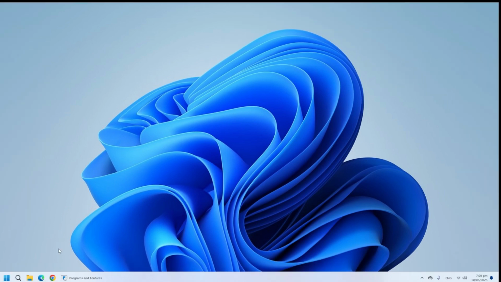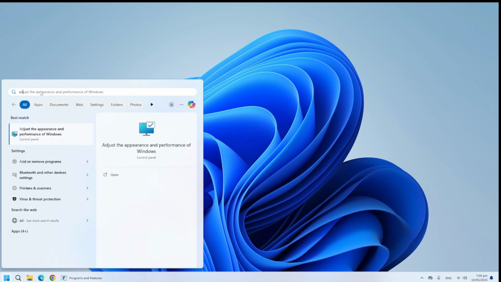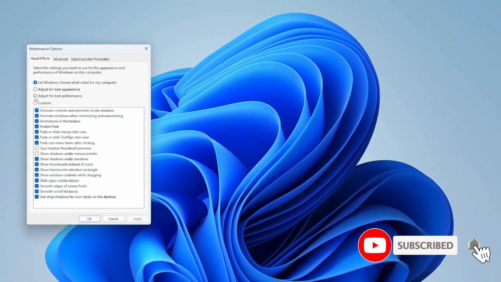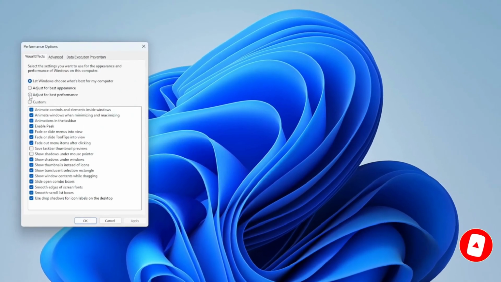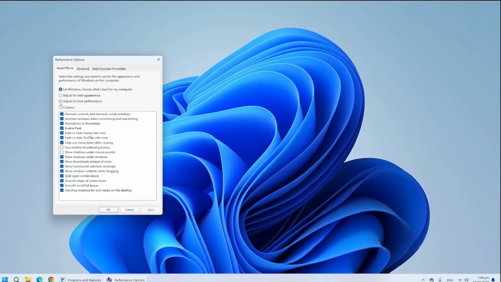Exactly. Search for Adjust the Appearance and Performance of Windows in the Start menu. Adjust appearance and performance. Okay. In the window that pops up, you'll see options. Just select Adjust for best performance. And that just turns off the fancy visuals. Mostly, yeah. Things might look a bit more basic, less smooth maybe, but it frees up resources for actual tasks. It's a trade-off. A trade-off worth considering if your PC feels sluggish.